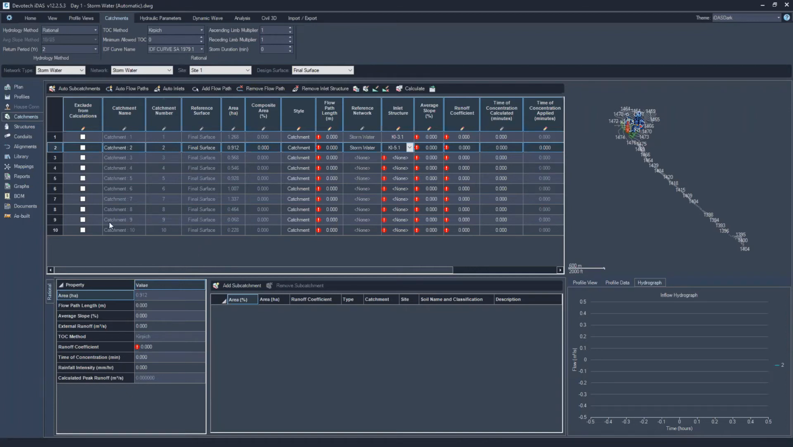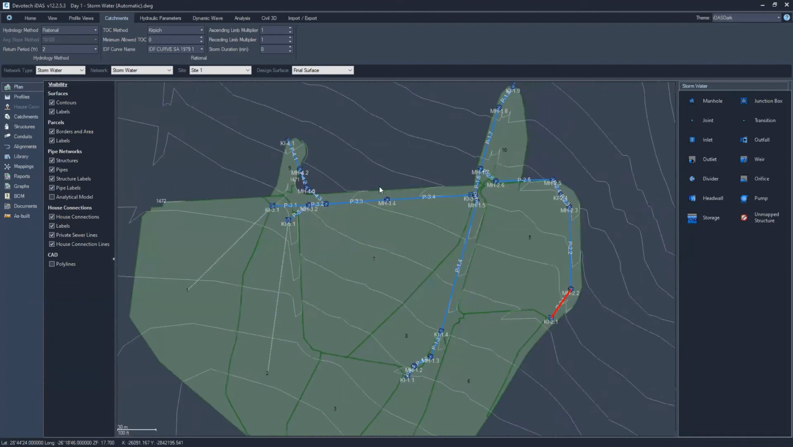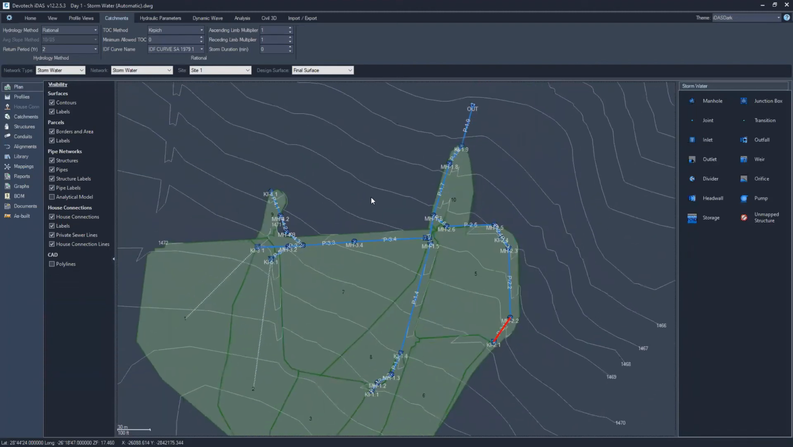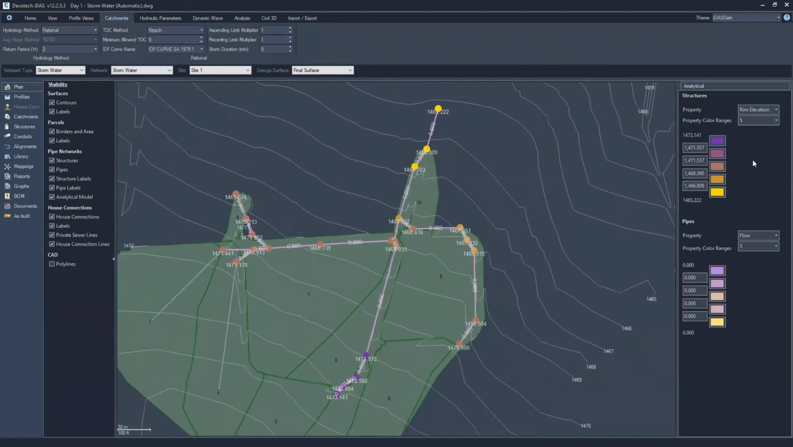Another addition would be in plan view. You can now display an analytical model for your pipes. So that can be accessed from over here on the side when looking at your plan. So when activating my analytical model, as you can see, you will have this new dialog pop up on the side here, which says analytical for structures and pipes.